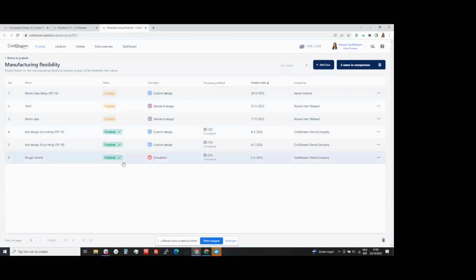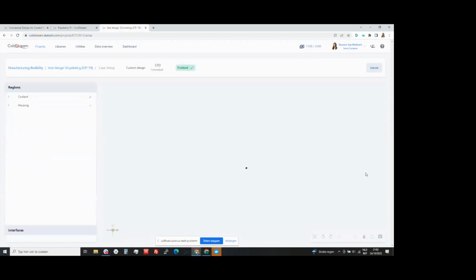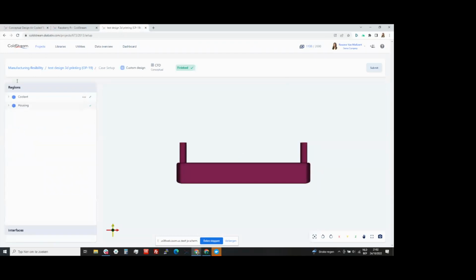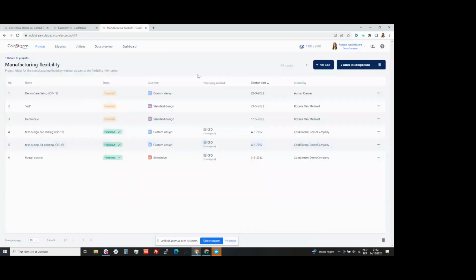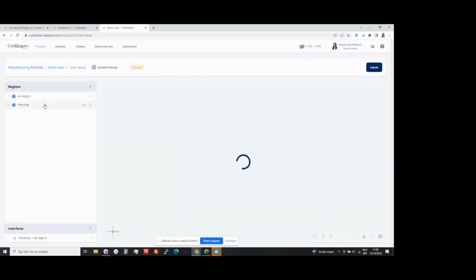And the custom design option basically starts similar to a standard design, but let me show you the case setup. But instead of selecting pin or fin heat sinks, you can select the manufacturing type. Let me show you probably this one. This was the standard design, sorry.